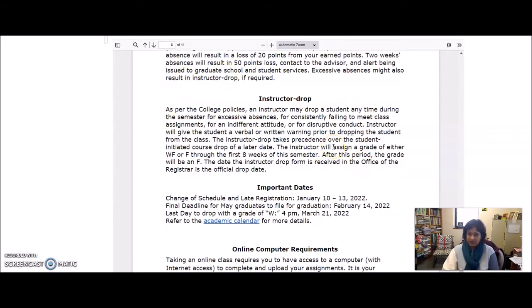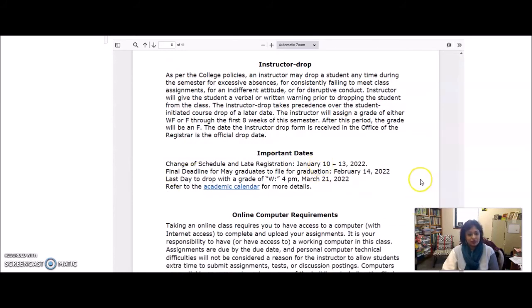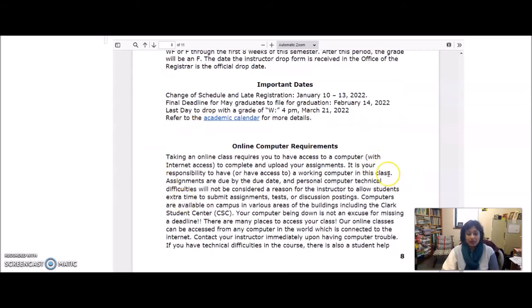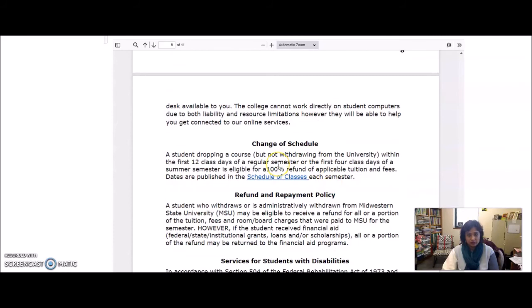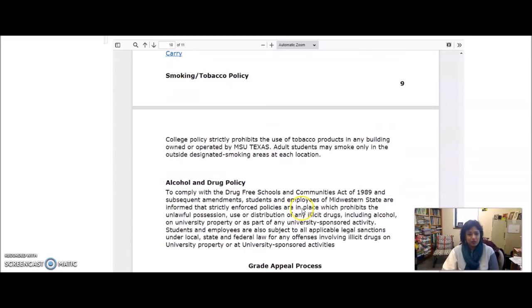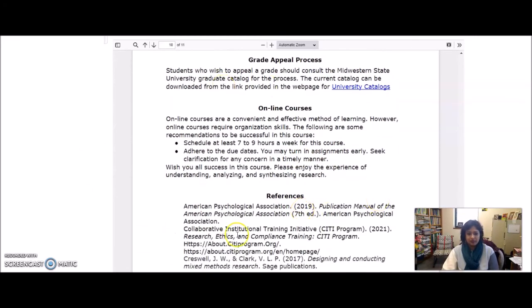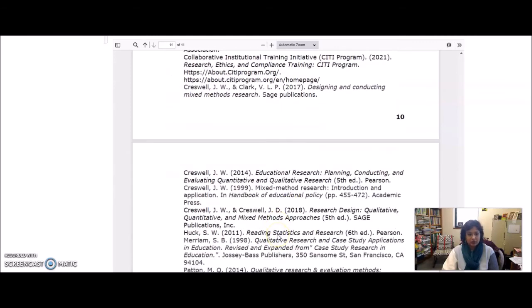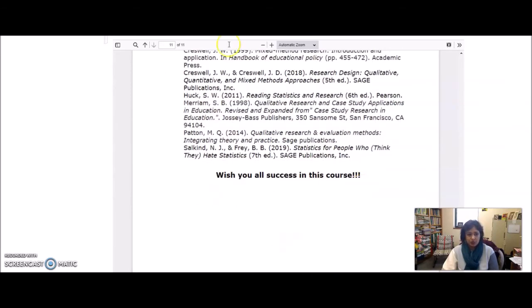Instructor drop. I have never had to do an instructor drop in a graduate class, but here is the policy for an instructor drop. You have some of your important dates, your online class requirements, computer requirements that are there. You already know that. Change of schedule. And all of these are related to any accommodations that you need, anything. Please let me know. I will support you to be successful in this semester. Your college policies, and then some of the references that we are going to be using. And I wish you all the best.